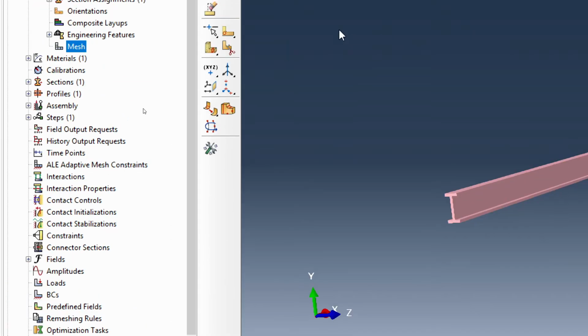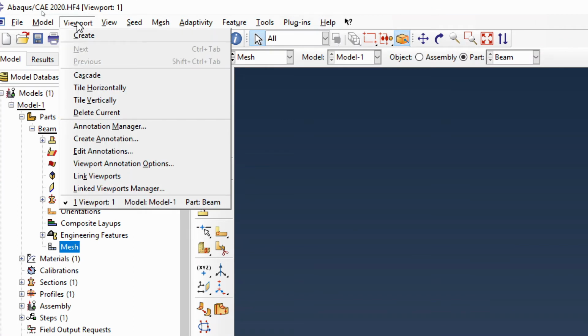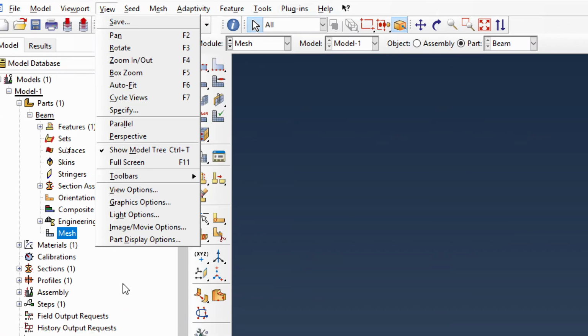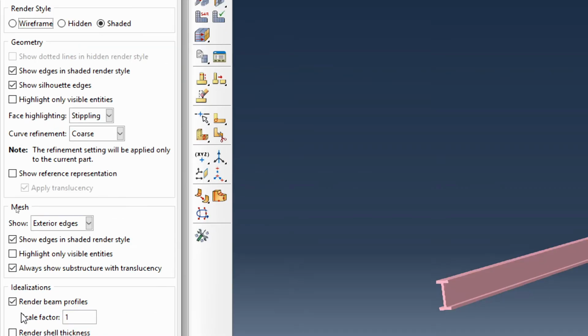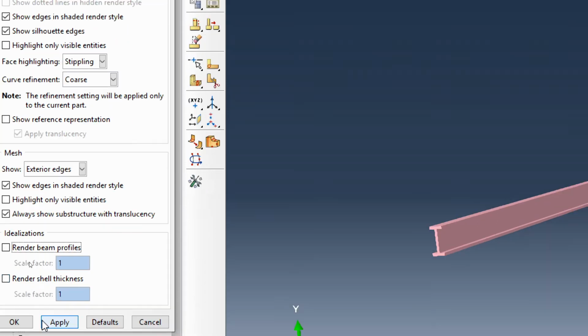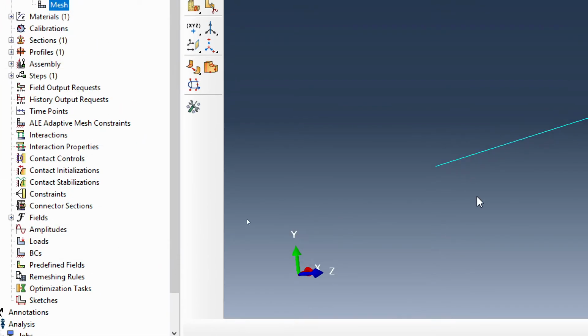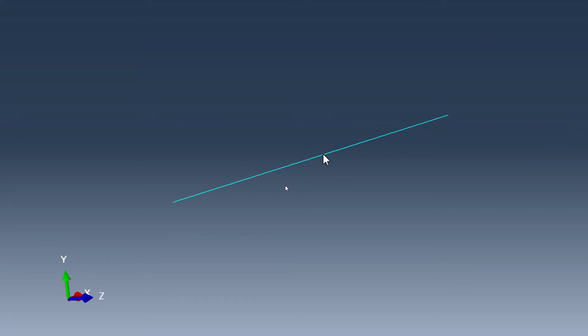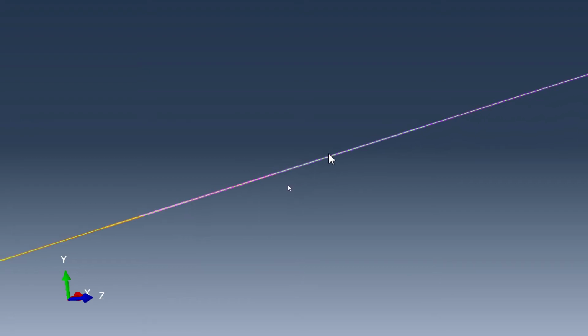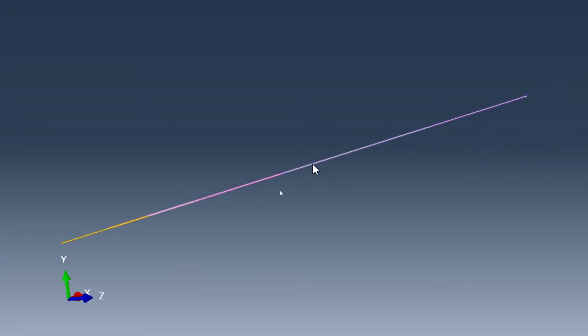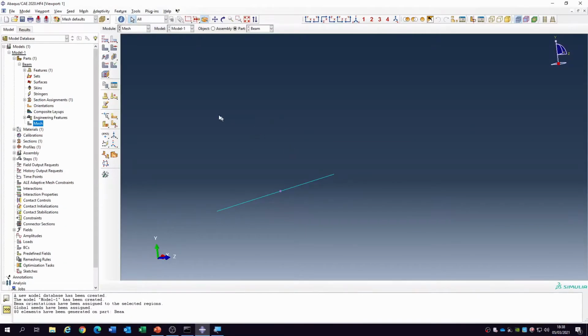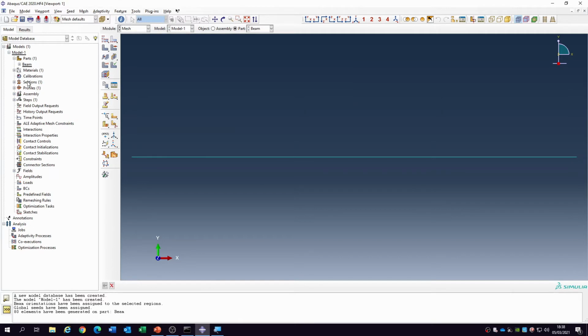You can't see it in this window, so what we need to do is go back to view, part display option, the render. So allow it to render, and then click OK. Now you can see clearly that there is a bit of a render associated with this, which is good. So we have a bit of the profile. So this is okay. We're happy with that. So we've created the parts and created the sections.